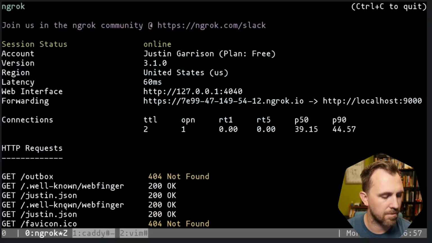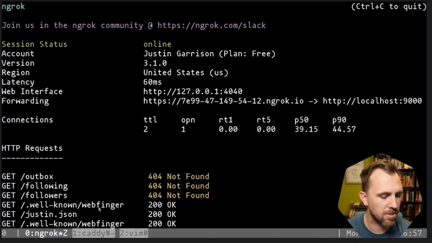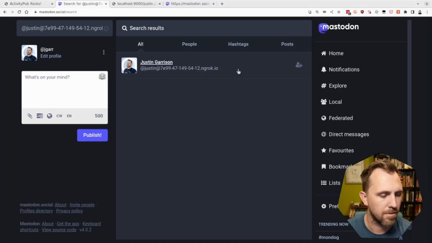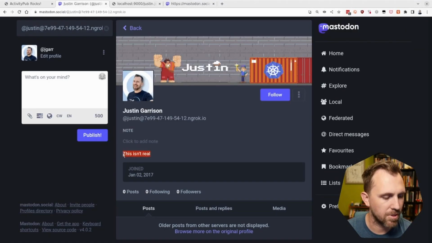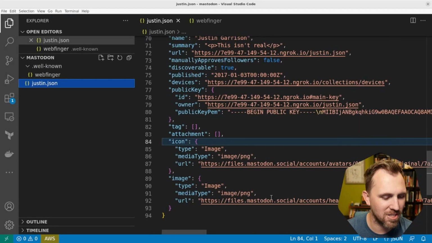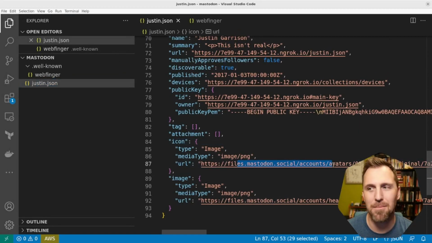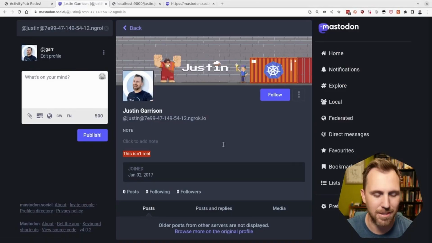You can see it came in, webfinger, Justin.json, okay. And there's my user. This isn't real. I actually don't know why it got those images. Mastodon heavily caches some things. Oh, I know why. I know why it got those images, because we didn't even change them. We used the same avatars that I was already using on my profile. So it reached back to itself, grabbed the images, and boom, like it's me.